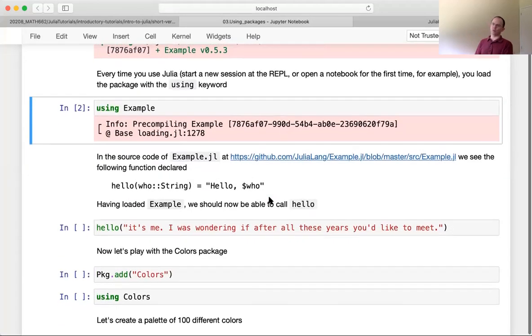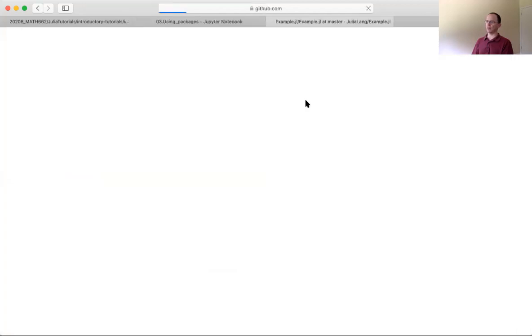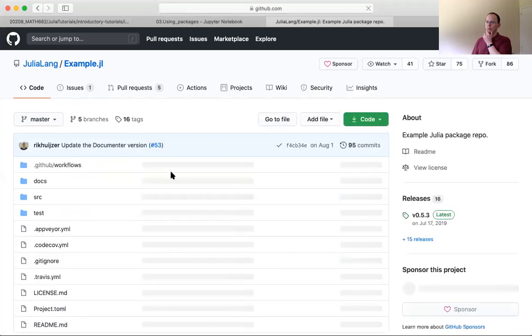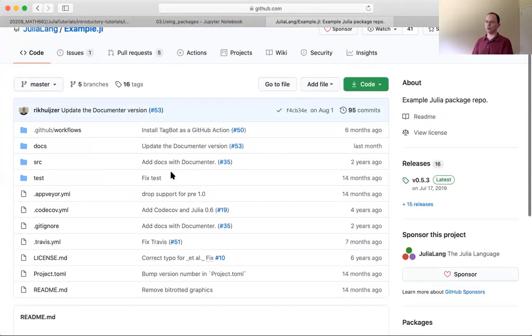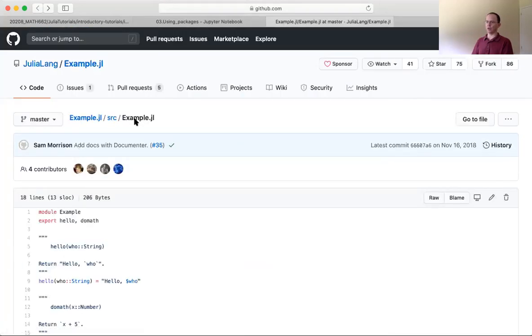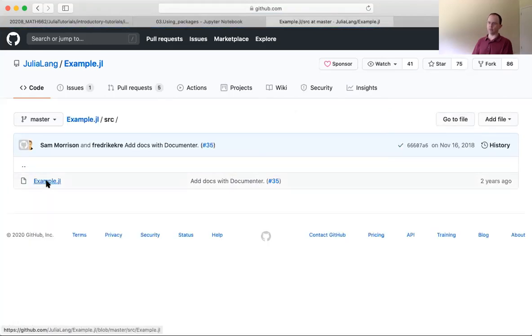The first time that you say using a package, it will have to do this pre-compilation. I guess we saw this already with IJulia when we were all installing IJulia. And this package was actually downloaded from GitHub. So let's have a look at this package on GitHub. You can see in this Example.jl package on GitHub, the file that we're looking at here is in the src directory, and then it's Example.jl.